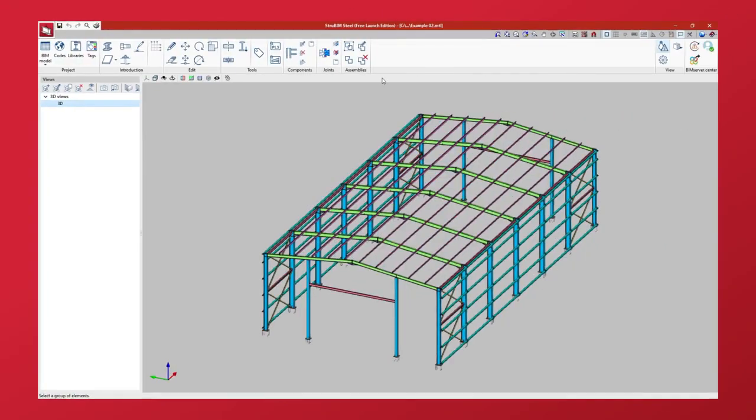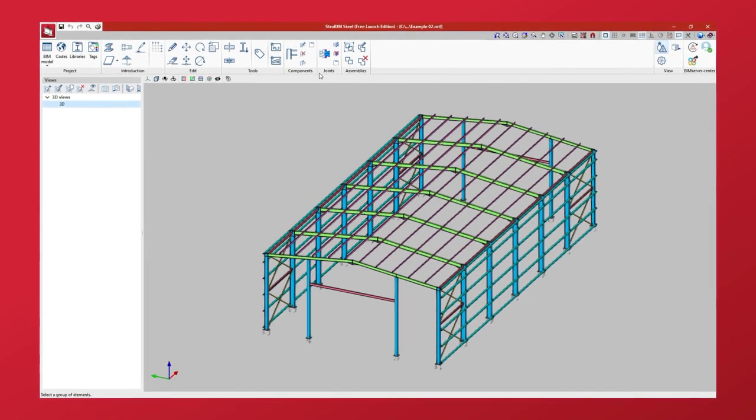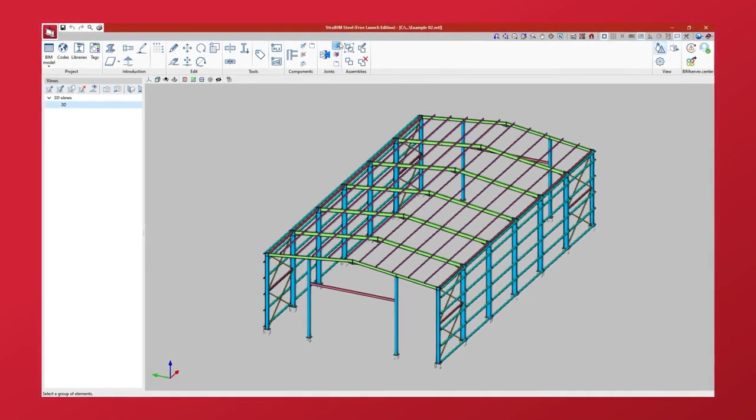CYPE Connect can be used independently or combined with other programs, as it also works as an integrated tool in the StruBIM Steel application.